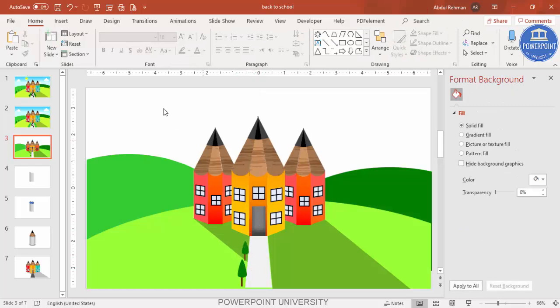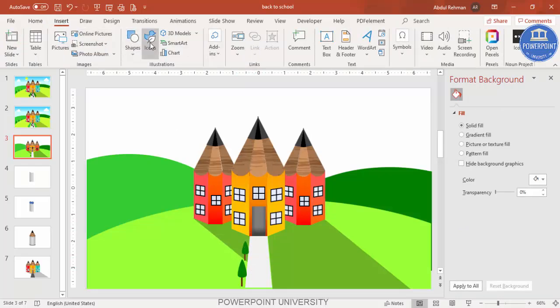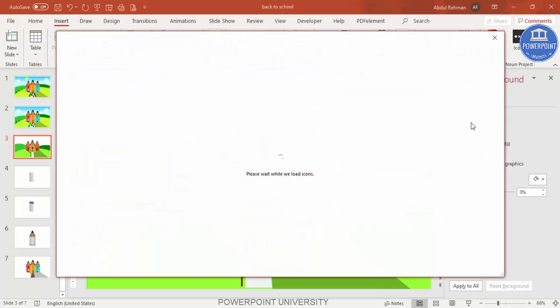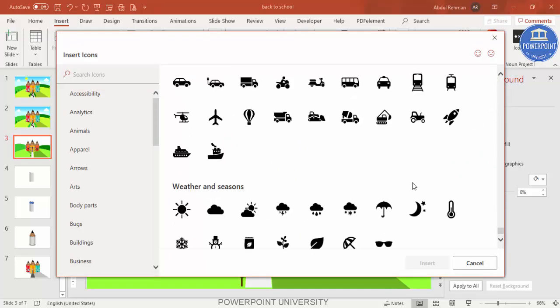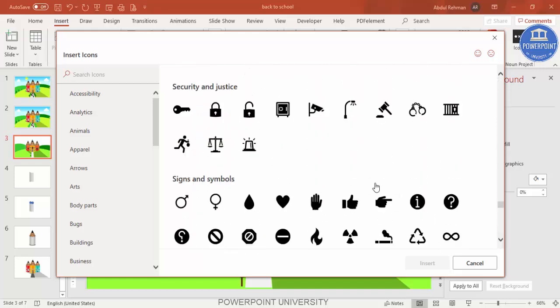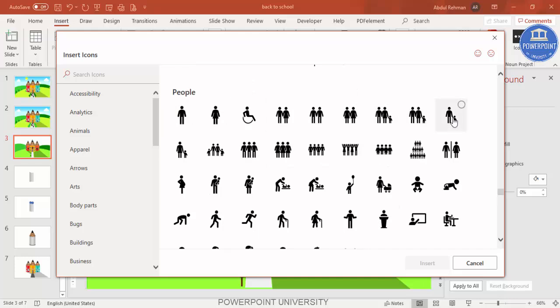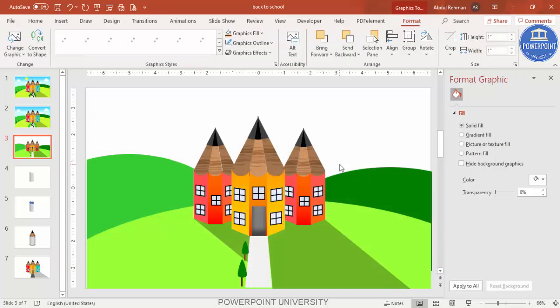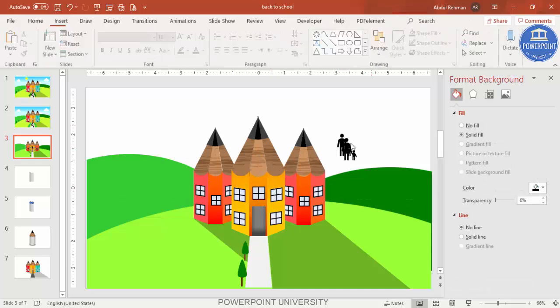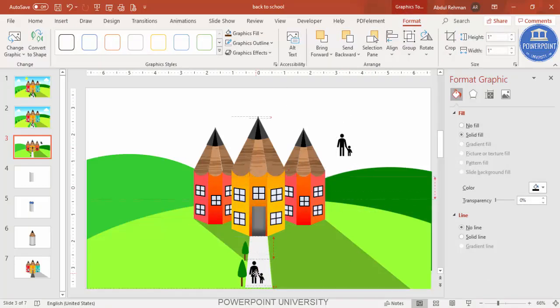And if you want to add some children here, go to insert icons, and I'm going to select, let me just go down, and from this one you can see here I can just select a father, a mother is holding that one, or something more if you want, and just insert it. You can see here I'm going to select one here, then I'm going to reduce the size. You can bring it more like this.